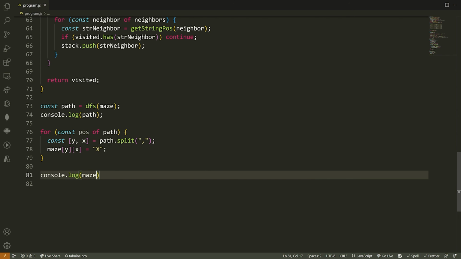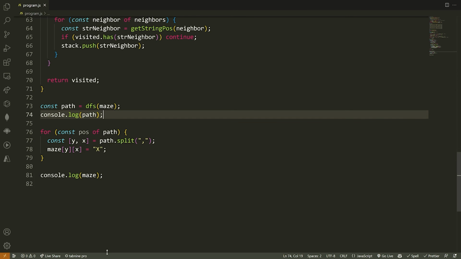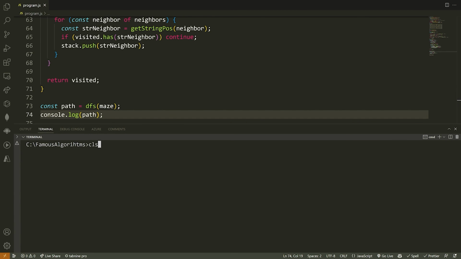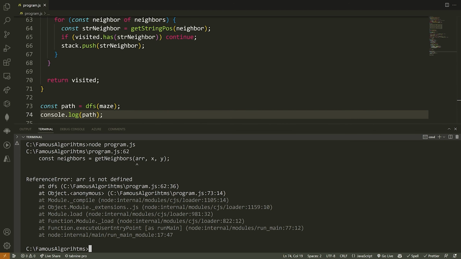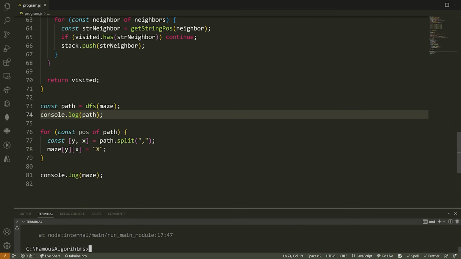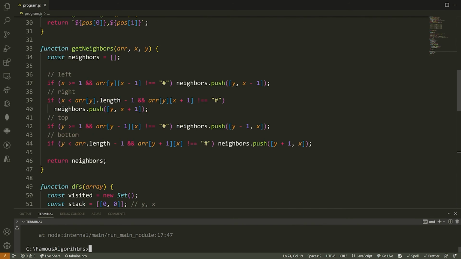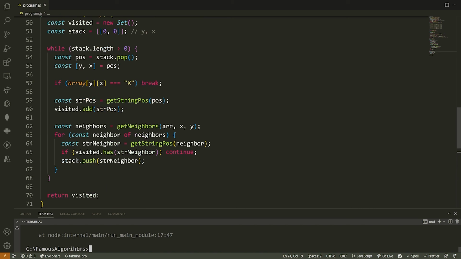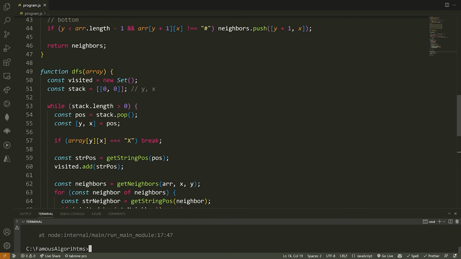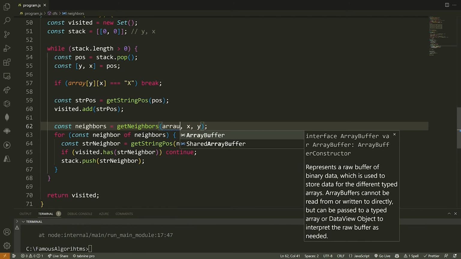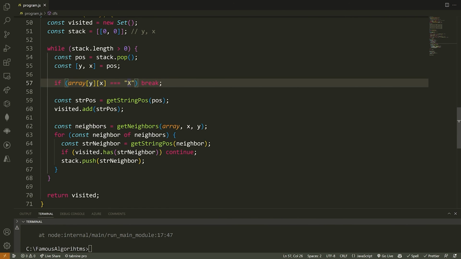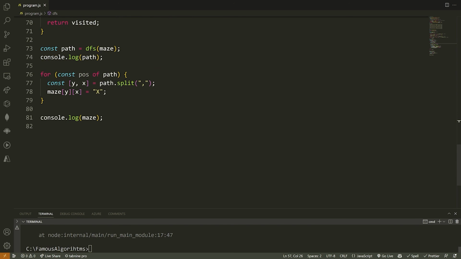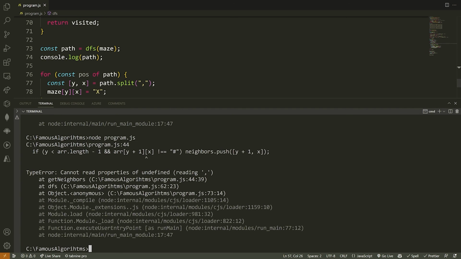Then we can say console.log the maze. Now, I don't know if it's going to print it out in a way that's going to be easy for us to see, but let's run this. First of all, we'll see if I have any mistakes, which is possible. And it says array is not defined. Okay, so let's fix that. Get neighbors, ARR. It's because this is called array. Okay, so let's fix that, and now let's give this a shot again and see if it works.